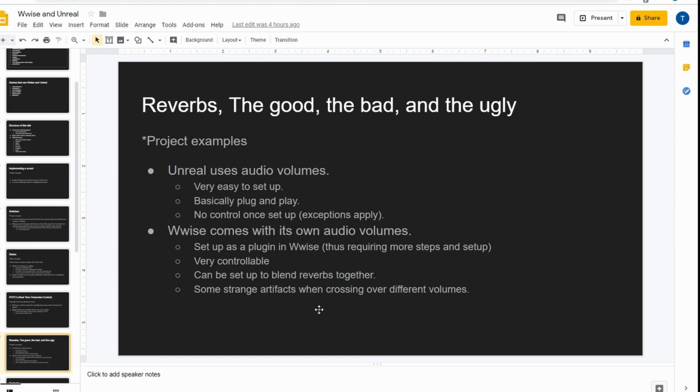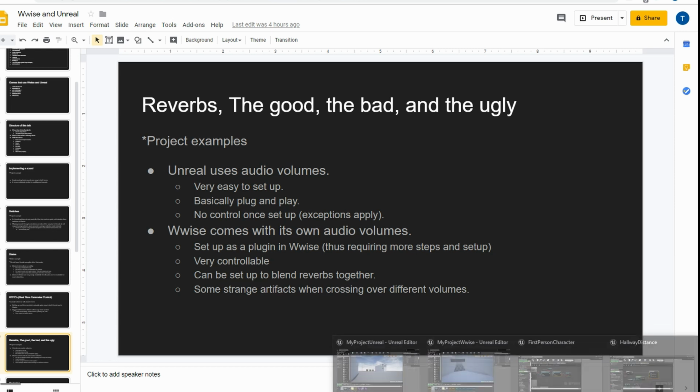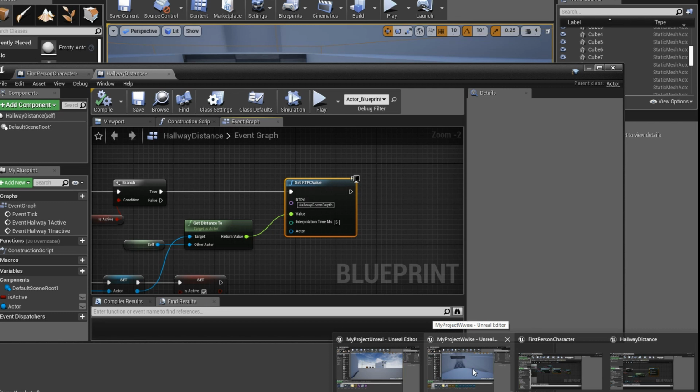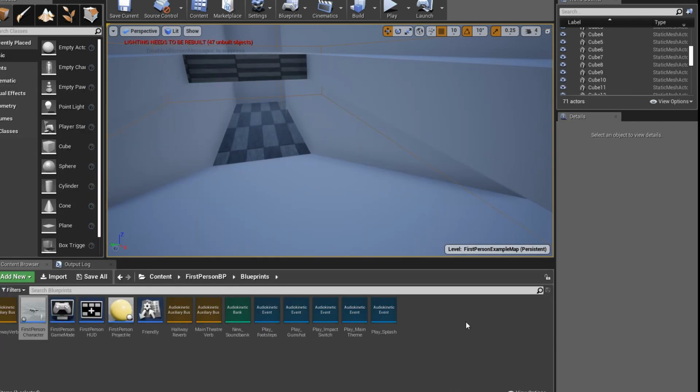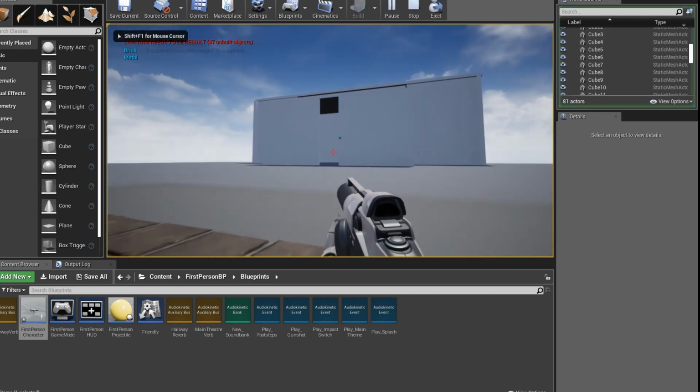But the cool thing that you do get out of it that I completely forgot to talk about is occlusion. Occlusion is both seriously cool and also partially bad in Wwise. But with the reverbs, you can blend reverbs together based on the position of a sound, and this kind of leads into the occlusion bit. So we're going to go into this big room.